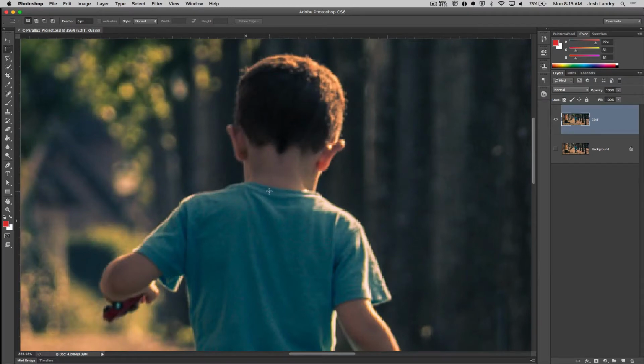Alright, so now what we're going to do to finish up this screencast is what's called a quick mask, and that's going to allow us to very simply but accurately select our subject. So the first thing you want to do is come over here and select the brush tool. You can also press B on the keyboard.